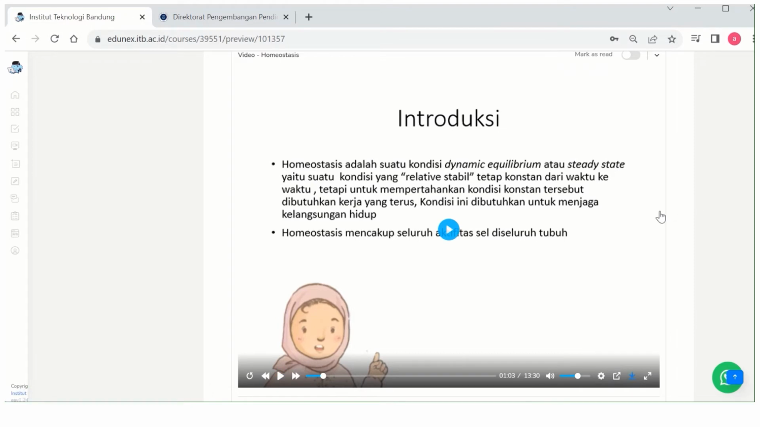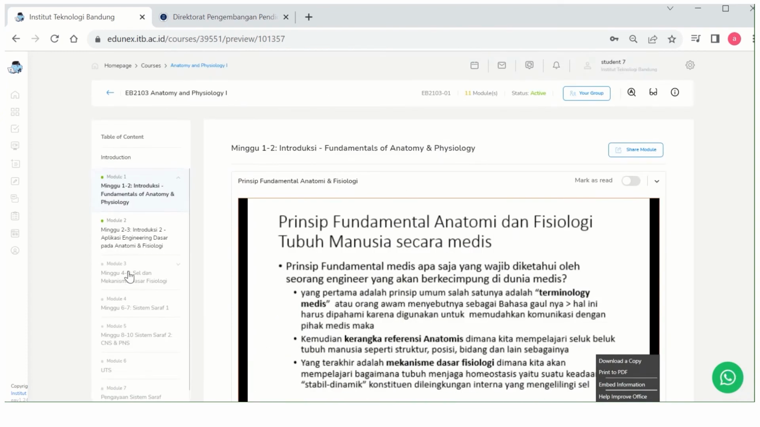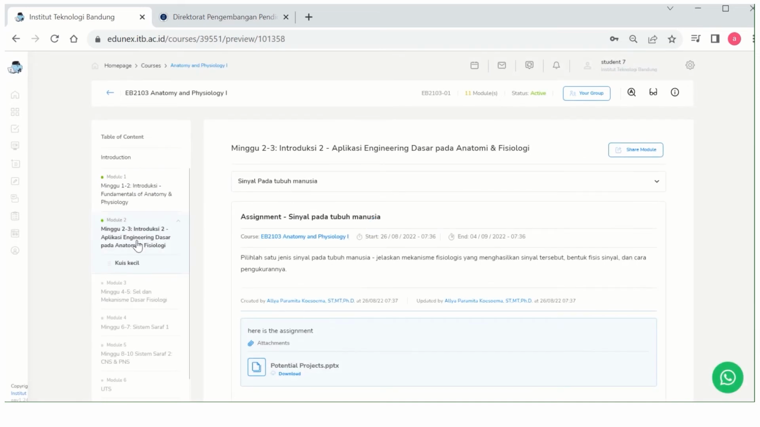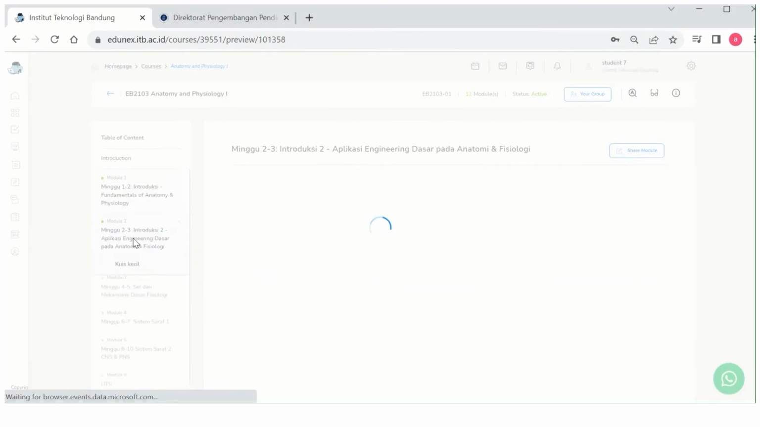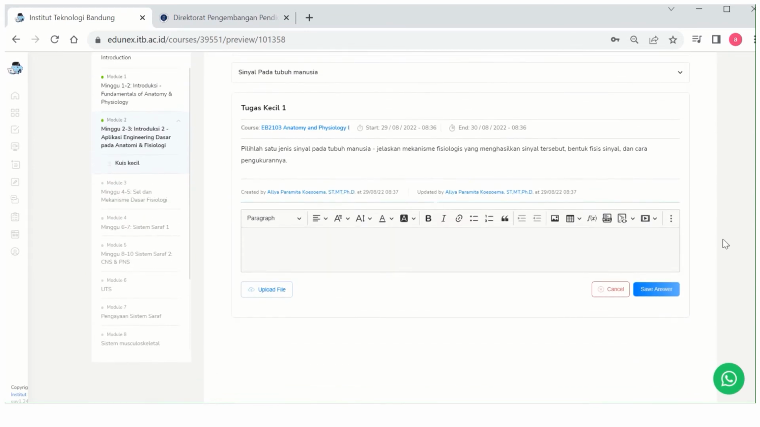In addition to accessing materials, you can also do activities in Edunex. First, let's see how to submit an assignment. I'll go to Module 2, and here we can see a small assignment. This translates into: choose one of the signals in the human body and explain the physiological mechanism that produce them. So here you can see the start of the assignment date and the end of the assignment, or the deadline.